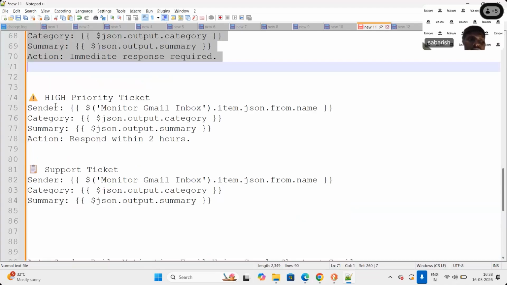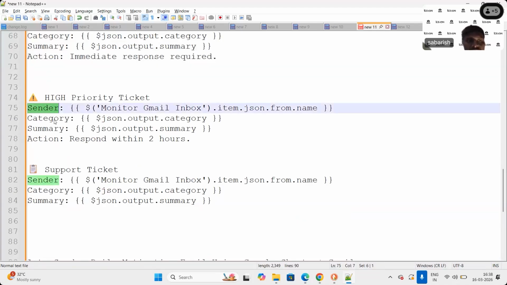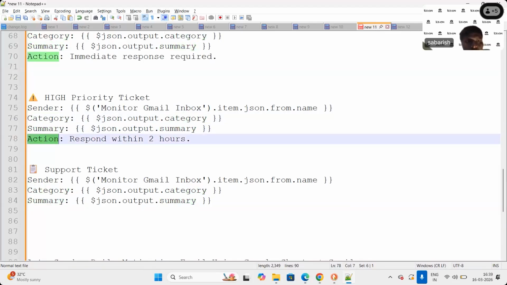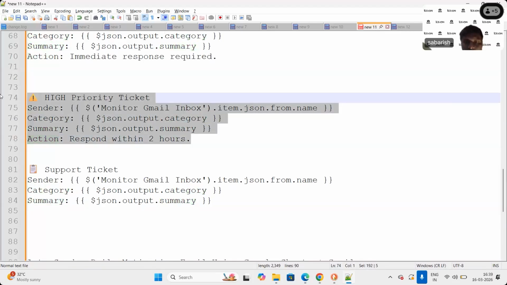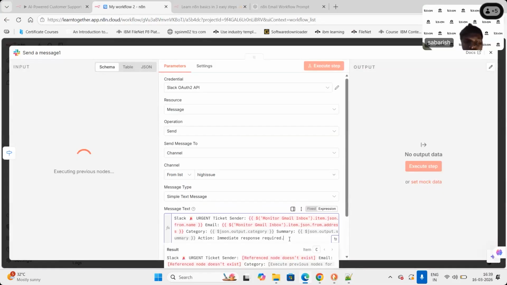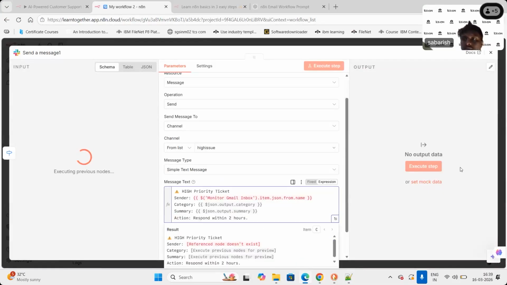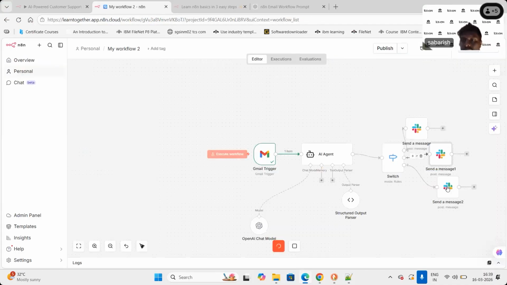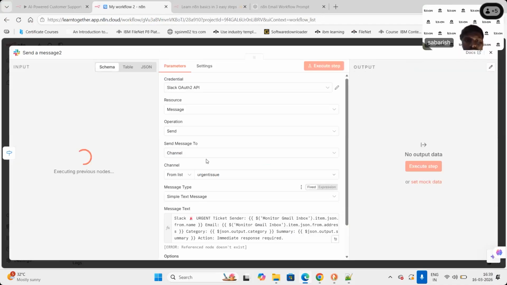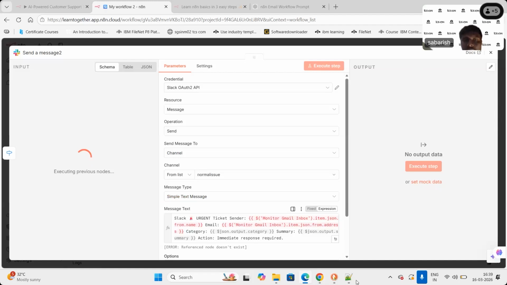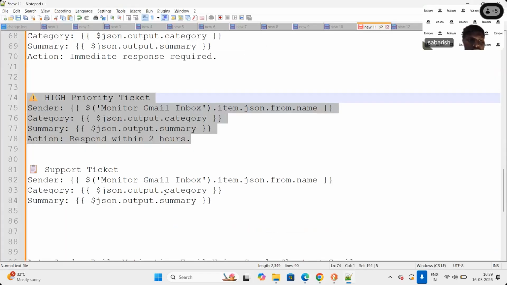So what are the parameters I'm sending? Who is the sender, what category it belongs to, what summary it belongs to, and what action is required for that, sent to Slack, so that the particular team who are going to verify will act accordingly and do those activities. So this is normal. Change this. Whenever you are using it, just reuse the steps and edit whichever steps are required.